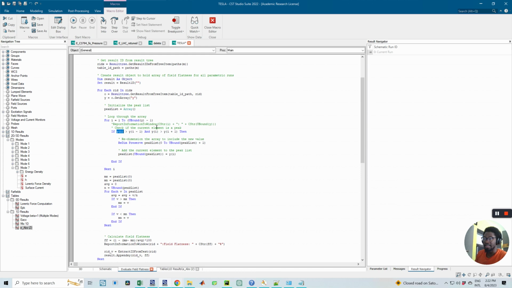Then we redimension the peak list. I do not really know much of the lingo of VBA, but I know that what this does is expand the array, to increase the size of the array. So this is ReDim Preserve, peak list 0 to UBound. UBound is upper bound. So it takes the current upper bound and adds one to it.